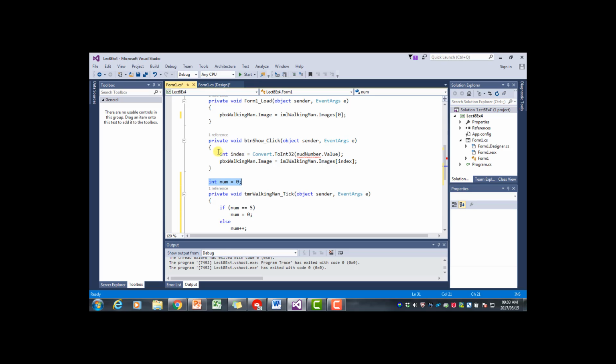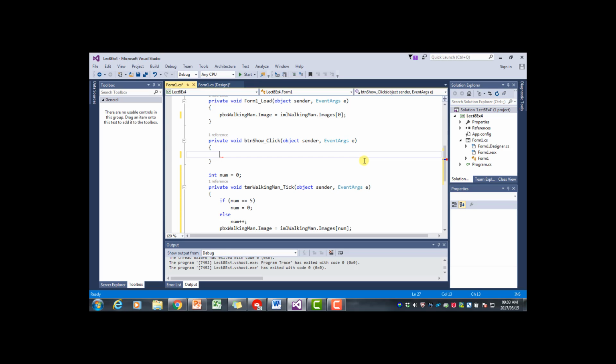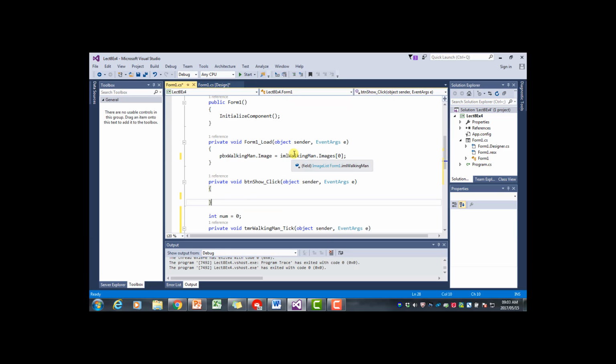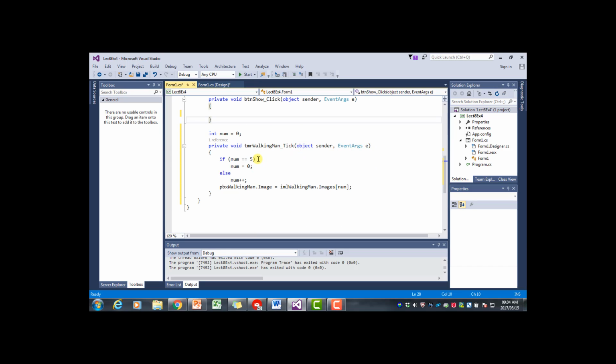Okay, so we have our click event that must still change. I'm just going to empty that. So at the moment we have a form load event that loads the initial image in the picture box, and we have the tick event of the timer that adds 1 to the counter, and then it places that image into the picture box. So what we still need to do is, if the user clicks on the button, we want to enable or disable the timer. Now in the previous lecture we used the following code to do that.